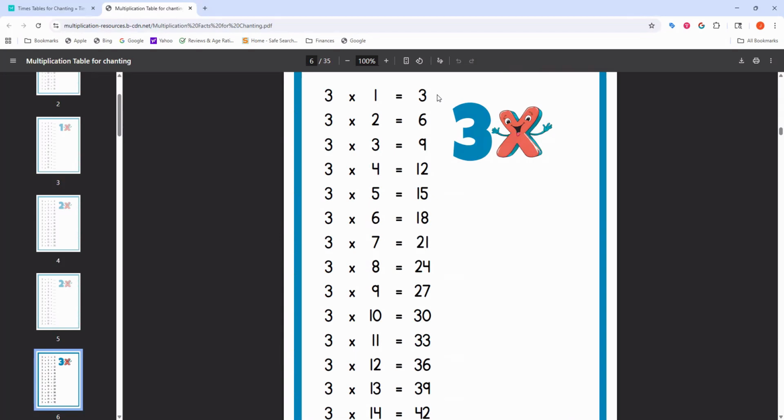3 times 1 equals 3. 3 times 1 equals 3. And they can repeat that, I would recommend, at least 7 times. And then they can go on to the next one. I didn't organize it that way, but you have the whole thing so they can chant through all of them.